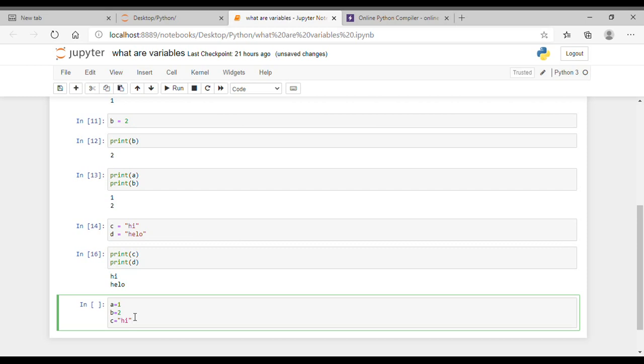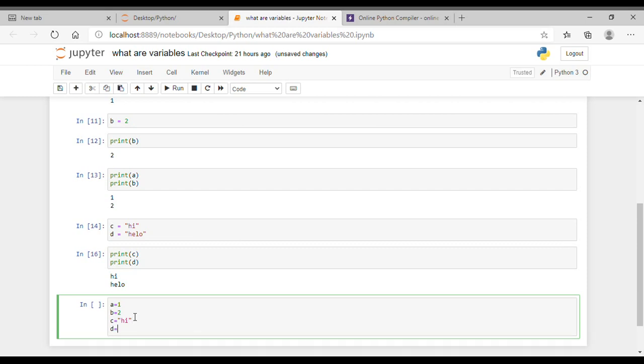Now let's say you want to run more code. Let's say d is equal to 2. Now d refers to 2. It's totally possible for two or more variables to be assigned the same value, that is 2. It is also possible to reassign an existing value to a different variable.